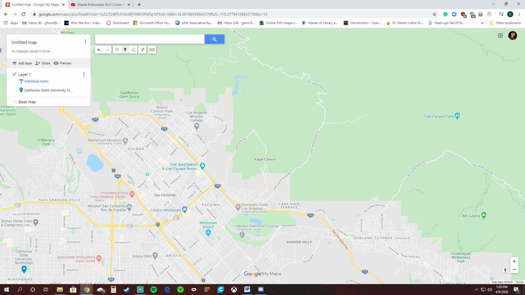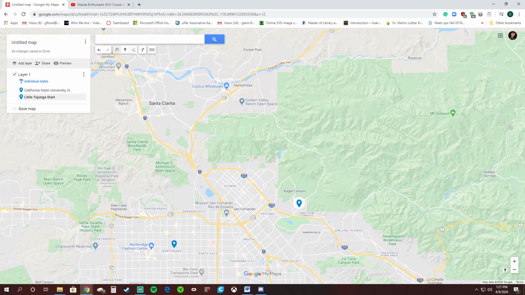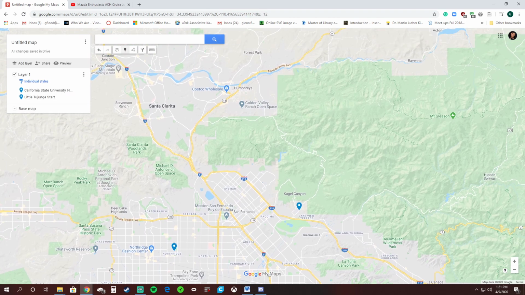So once you click add marker, you're going to click right here, and what I like to do is label this Little Tachunga start. Okay, and then we'll click save, and just like before, you'll also get the ability to add images, and you'll get the GPS coordinates. So what we do is keep doing that a couple more times.